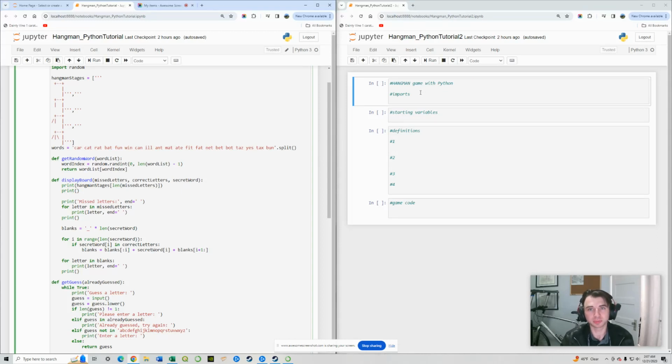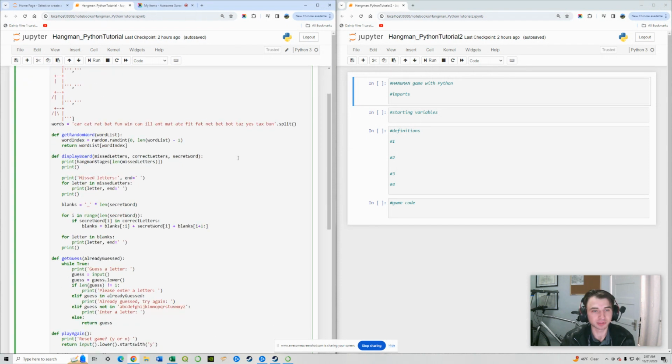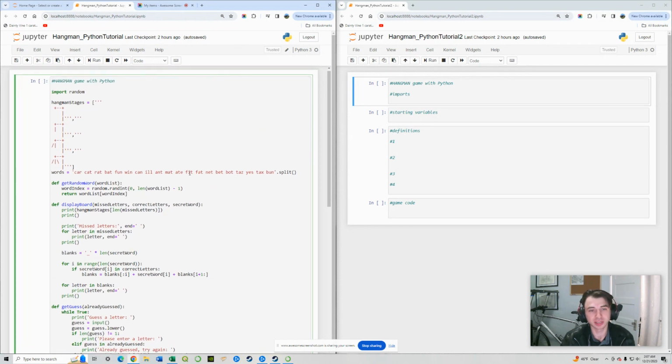Today we're going over a Python tutorial for the Hangman game. Now, I am currently inside of Jupyter Notebook working with Python, and what I have here on the left is the entire source code for the Hangman game.